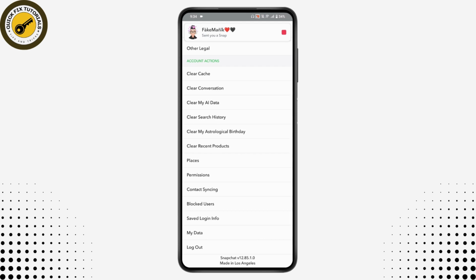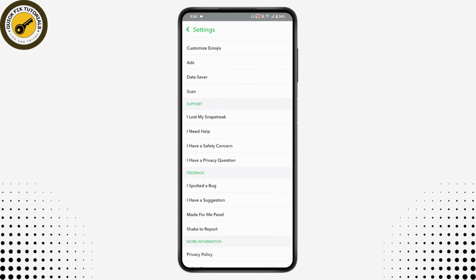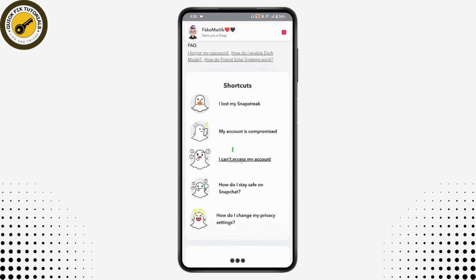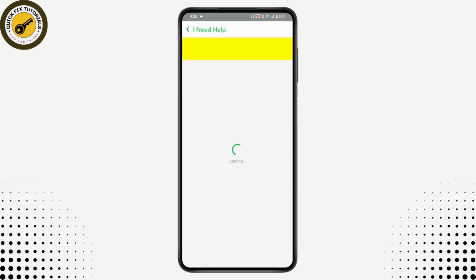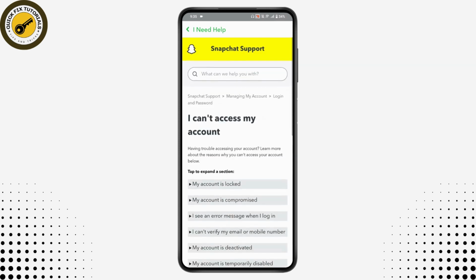But if that still doesn't work, then you can simply go for the help center. Here you need to tap on I need help, and then you can choose I can't access my account, and you can go for the report or the feedback page, and then you can give feedback to Snapchat that you're not being able to log into the other device. Once you've given the feedback, your problem will be fixed, but the first fix will work. You don't need to report that to Snapchat, it will work.